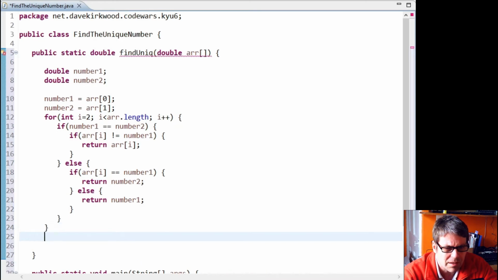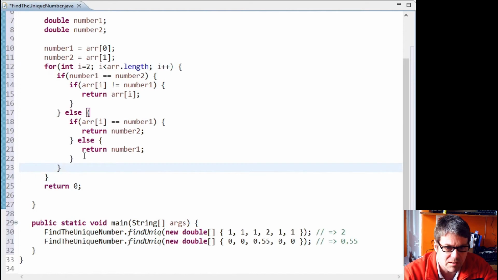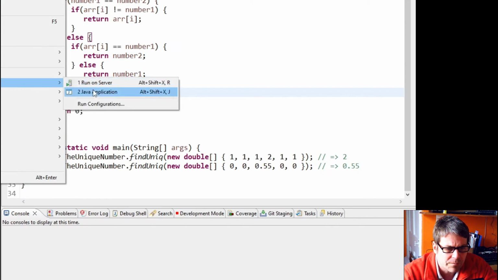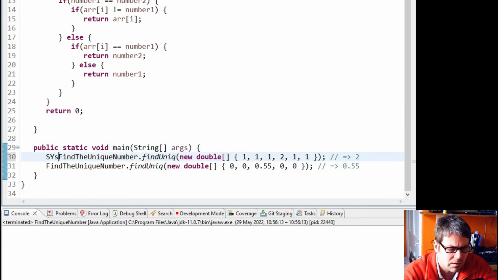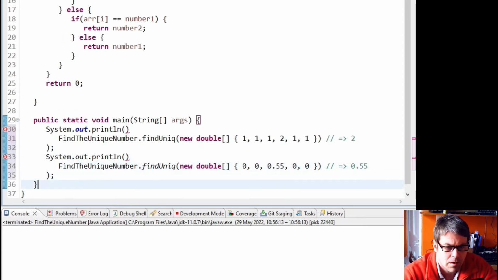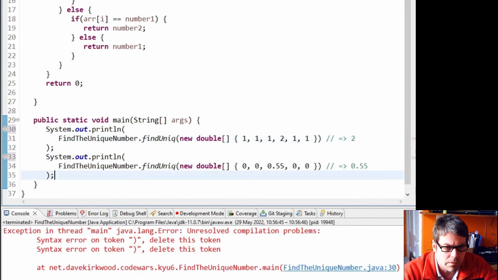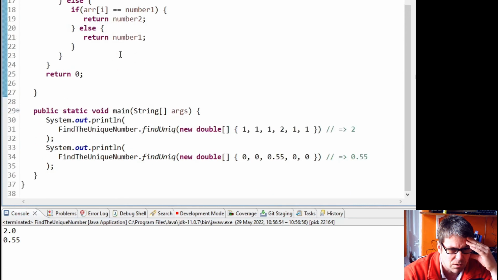And we shouldn't be able to get to the end. But if we do, I'll return 0 just to fix the compiler error. So let's just see if that works on the examples. I just need to system out print. Okay, 2 and 0.55, so that works on the examples. I think that's going to work.